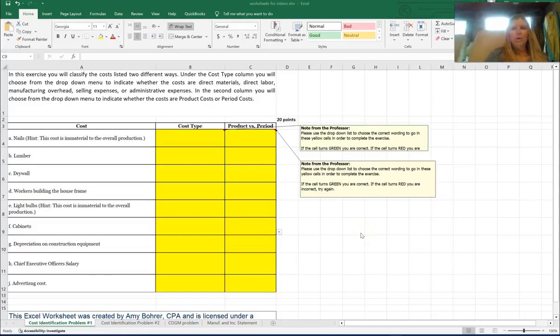Okay, today we're going to go over the different types of costs that items can be categorized into when you're manufacturing a product. In this case, we're going to be building a home. We're going to tell whether it's a direct material, direct labor, manufacturing overhead, an administrative expense, or a selling expense in the cost type column. And then over here, we're going to categorize it if it's a product cost or a period cost.